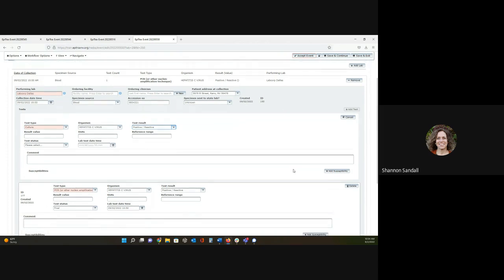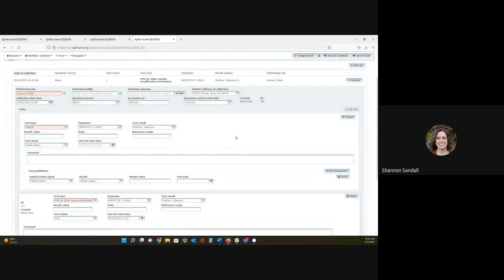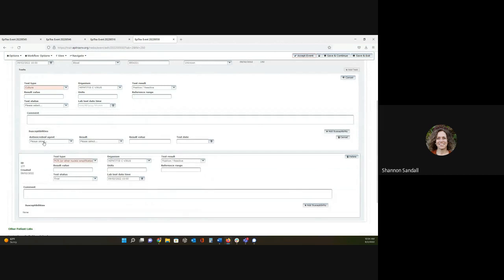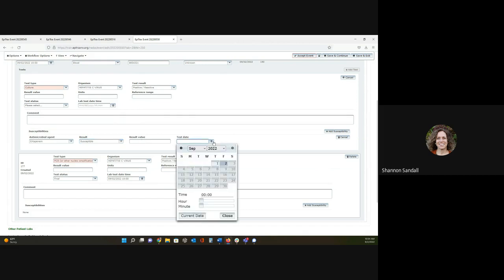We can also add susceptibilities to tests. I fully realize you wouldn't necessarily have a susceptibility for hepatitis panel, but we're just going to do it for demo's sake. We're going to come down here to our antimicrobial agent. I can either click on my antimicrobial agent, I can search for it. We'll just do ertapenem, my results. So whether it's intermediate, resistant, or susceptible, my results value, and then once again, my test date.